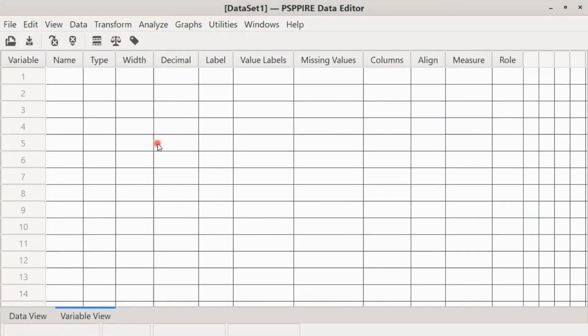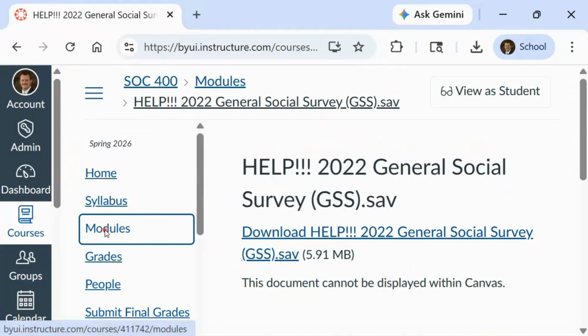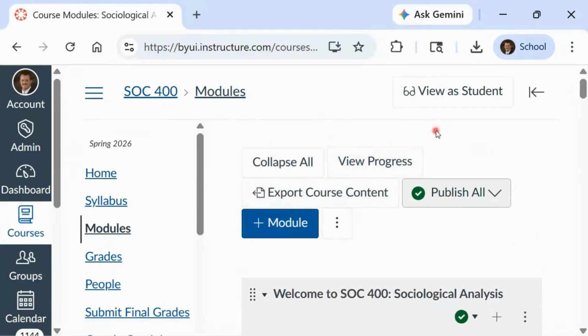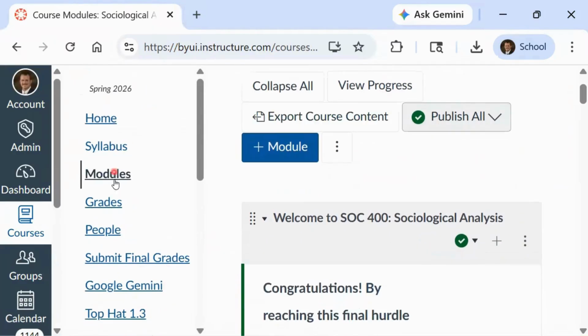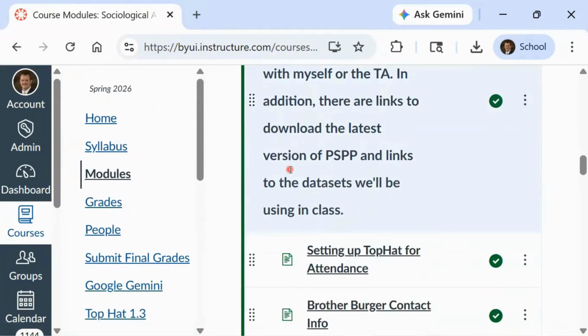All right, so let's go to Canvas. For our intents and purposes, the data sets that we need for this class are all in here. So go ahead, click on modules. It should take you there right away. Sorry, I have my screen resolution really big. Yours probably won't look so weird. But let's scroll down past the welcome stuff and into course resources.